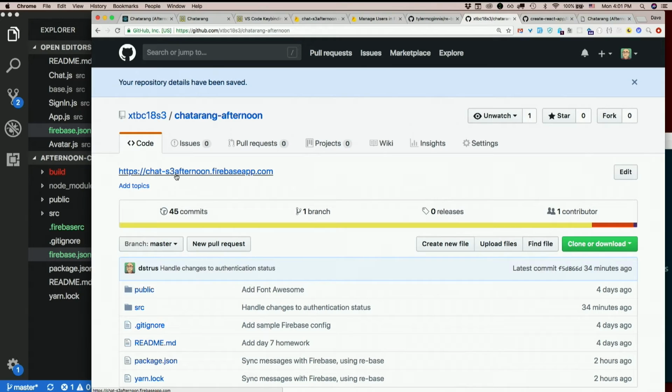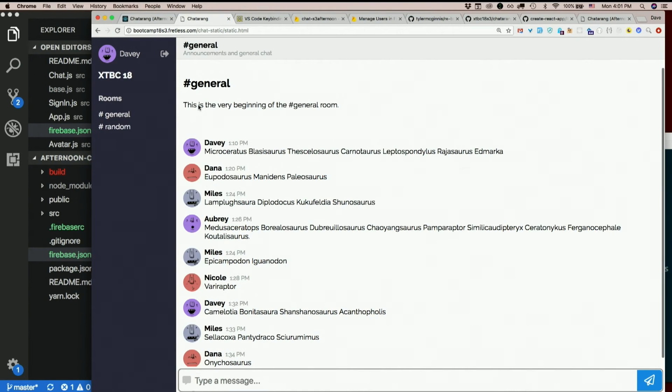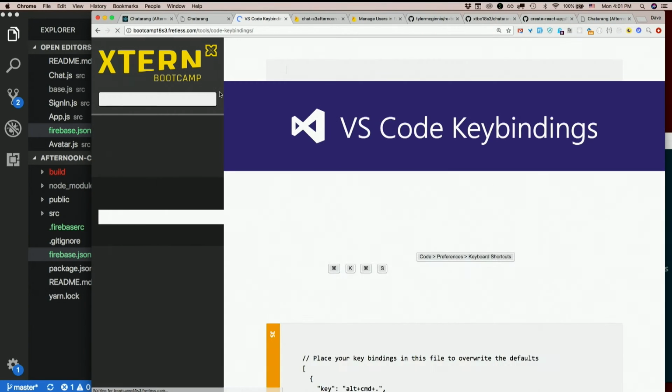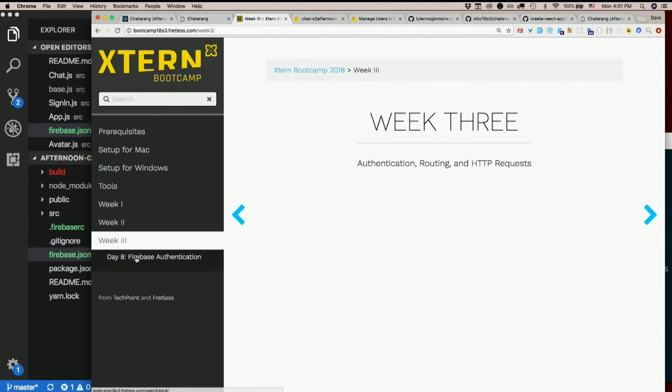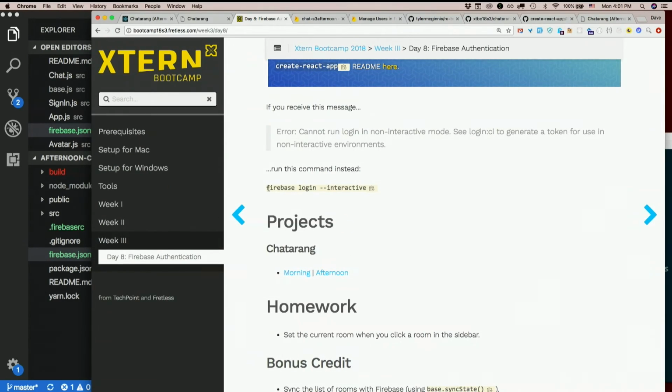Yeah. When I do Firebase init, it says command requires authentication. Okay, do Firebase Login first. Firebase space Login. Hit that, and then it says not run login in non-interactive mode. So that's the thing that we need to ask. I forget what. Week 3, day 8, right above the homework. There you go. Run Firebase Login --interactive.